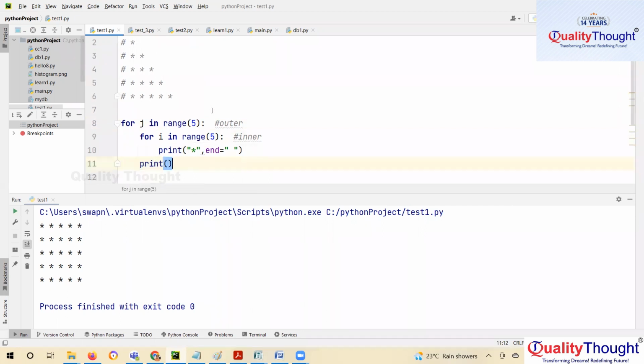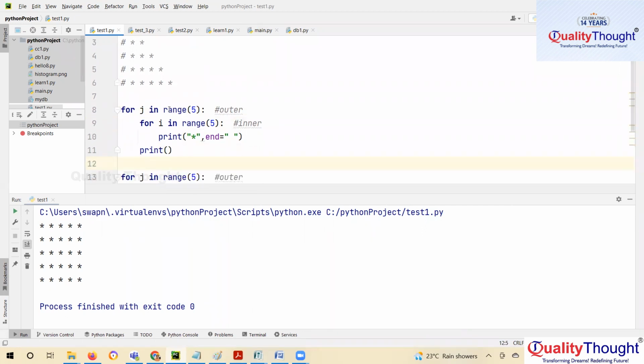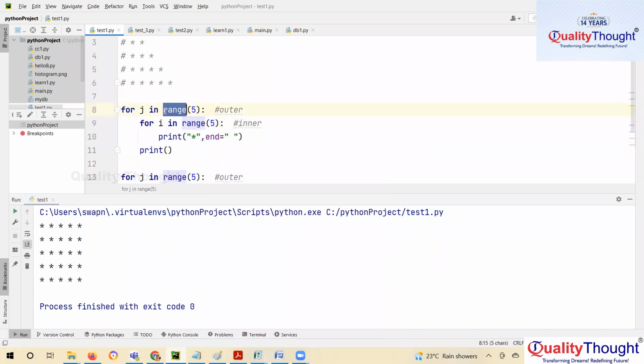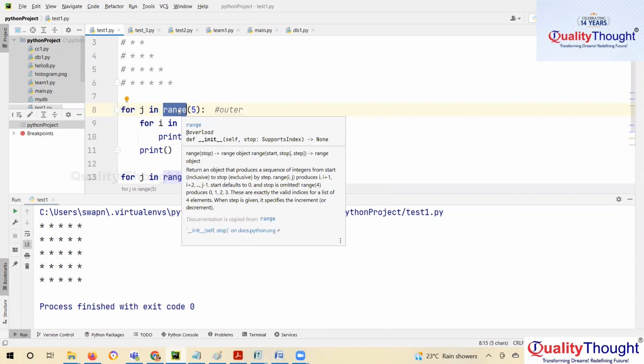So see here, when you look at this program, the inner loop prints the stars in the row, and the outer loop only takes care of the rows: first row, second row, third row, and so on. Here also we have 5 rows, and in the older program also we had 5 rows. We don't need to change the outer loop, because the outer loop only takes care of the number of rows.